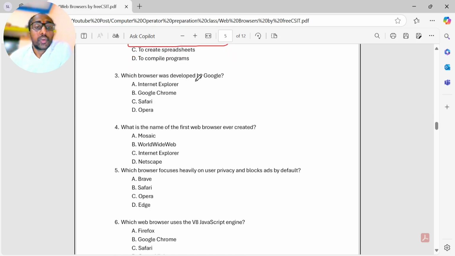Question number 3. Which browser was developed by Google? Each question has 4 options given here: A, B, C, D. Out of them, which one is developed by Google? The first was developed by Google, Chromium. Google Chromium, you can see here. And B is the correct answer.